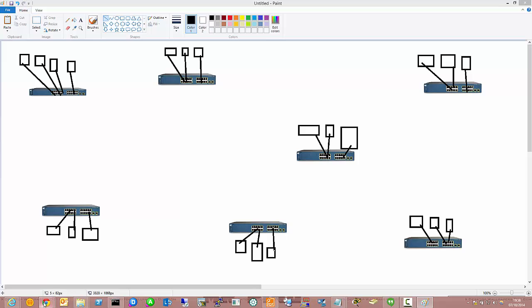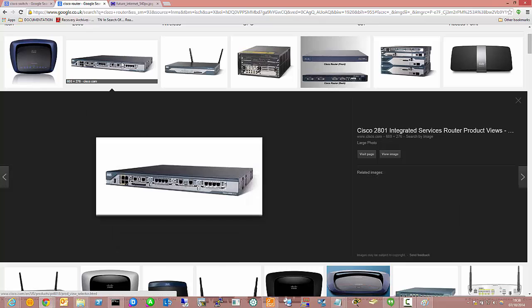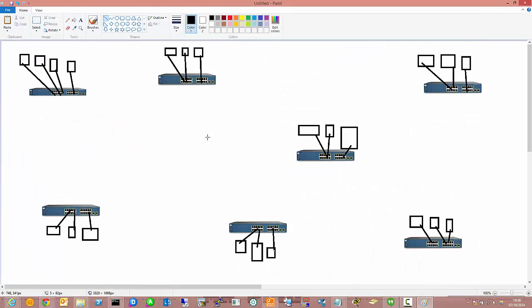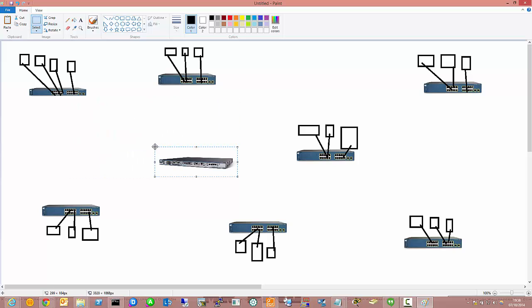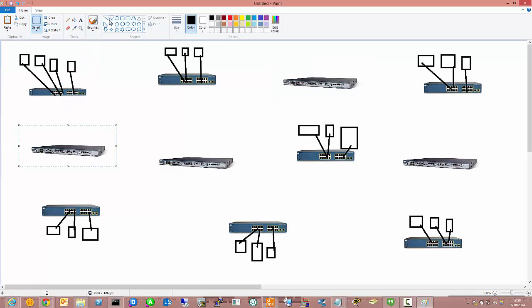So if I bring up Cisco routers, just get this one. Just use this one for now. Make him smaller. So we have a Cisco router here. This one's got a router here also. So we have all these routers.